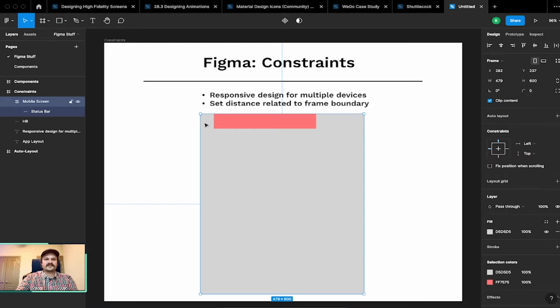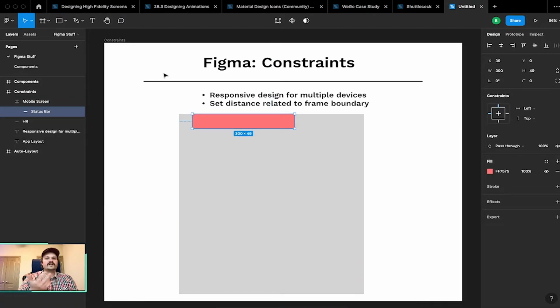And if it wasn't exactly butting up against the edge of this frame, it would still maintain its consistent distance from the left-hand side, because left is chosen. That is what the constraint is that we're dealing with. And again, you can tell that that is the case by merely looking at it.